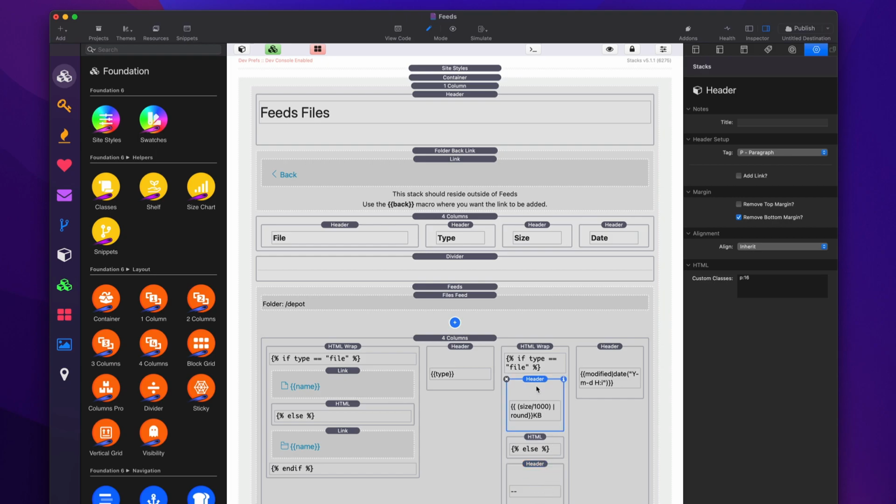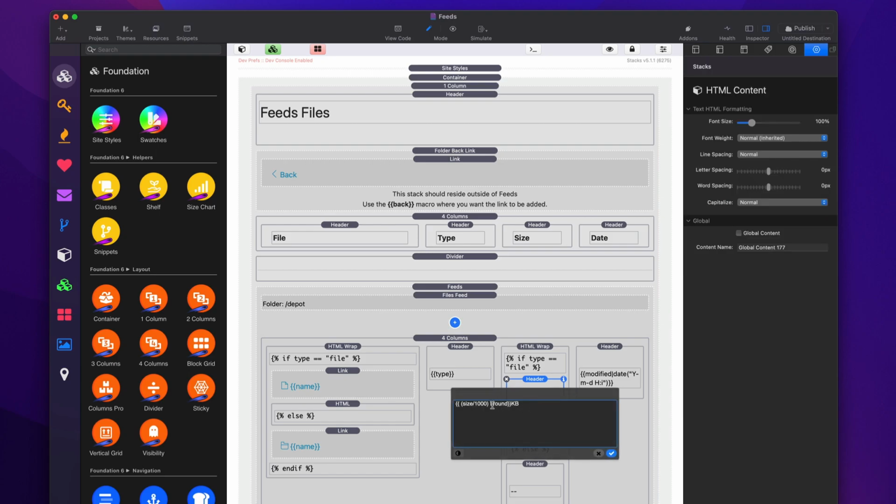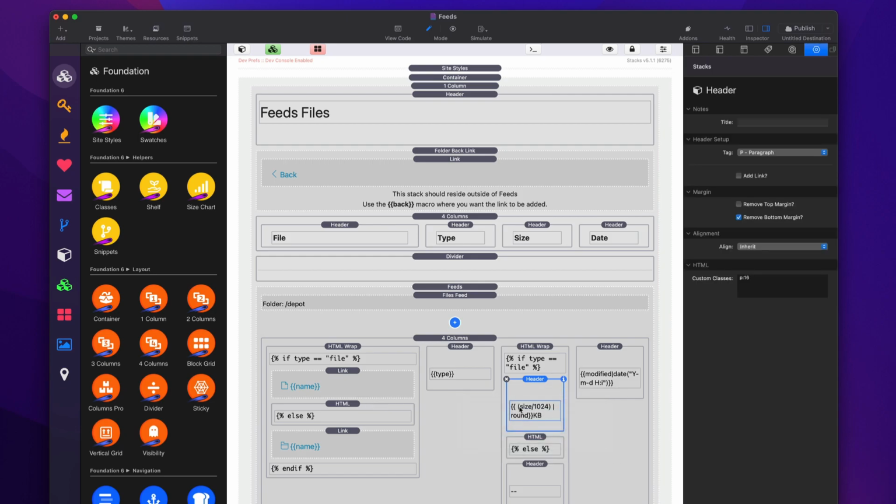And we're going to convert the size here. Remember, this was in bytes. So I want to do the size divided by, technically, 1024. And then I'm going to round that. This is all using Twig. And then I'm going to put KB at the end. So again, we're taking the size attribute, dividing it by 1024, and then rounding it because I don't want decimals. I want to round it to the nearest whole integer, and we're going to display KB at the end of that.